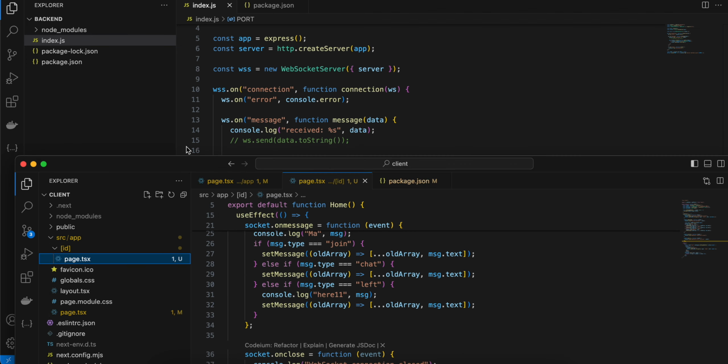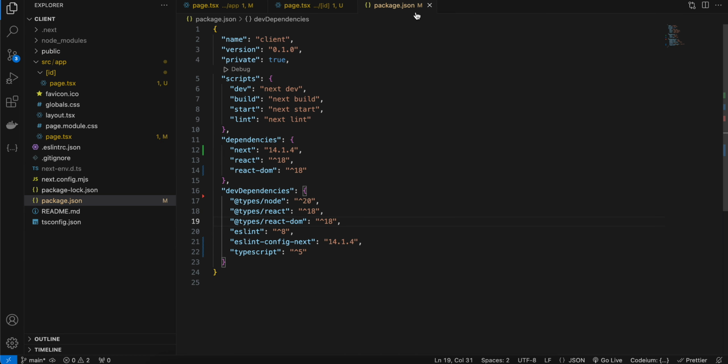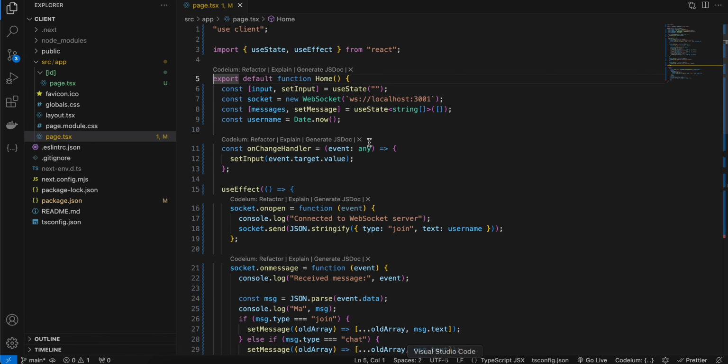Next, you will have to create a NextJS application. Now you don't have to use NextJS, you can use whatever web framework you feel like, even normal vanilla HTML, CSS, JavaScript is fine.